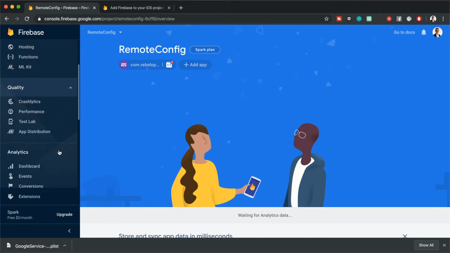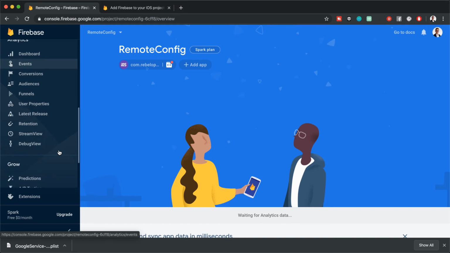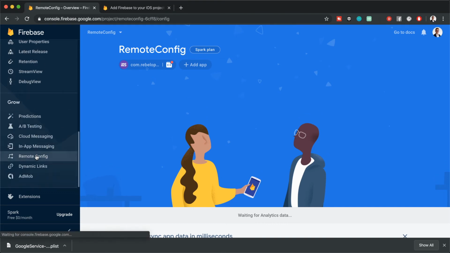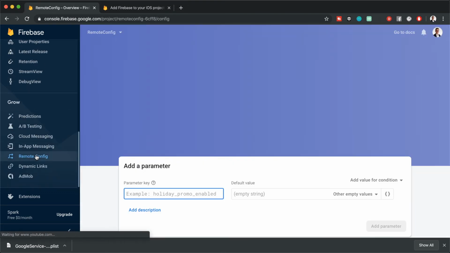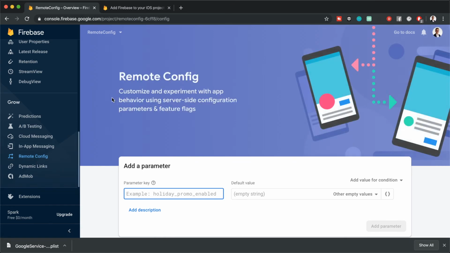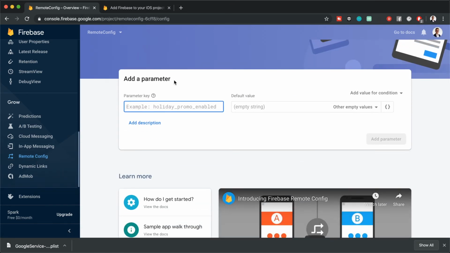So let's just scroll down here to our remote config. And now it is really simple. All you have to do is add some parameters and the default values for those. And let me just see what I got on my other ones. Yeah, maybe let's just do this on our own.